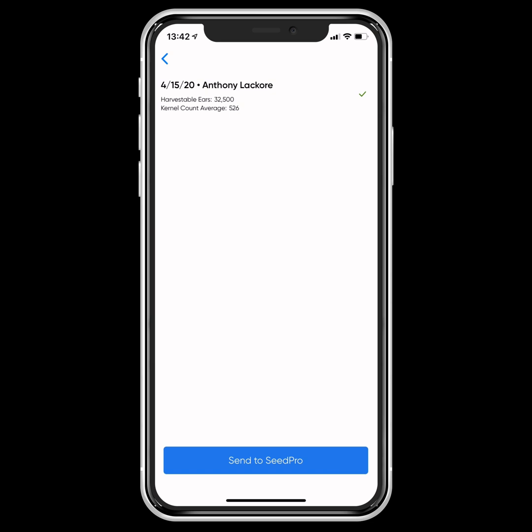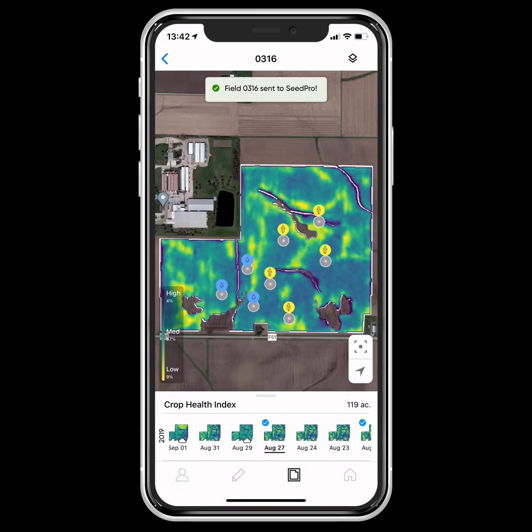Once we're ready to complete the yield estimate, we would select Send to Seed Pro. If we were in an area with poor or limited cellular connectivity, that yield estimate would be saved on the device locally until the user was to get to Wi-Fi or cellular connectivity, and then it would upload at that point in time. Since we have a good connection, we'll hit Send to Seed Pro, and we'll see in the upper portion of the field that that was successfully sent.